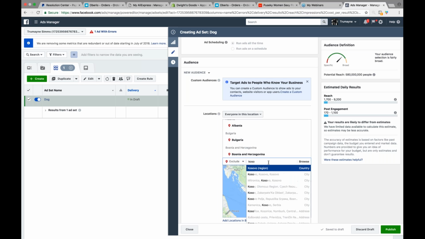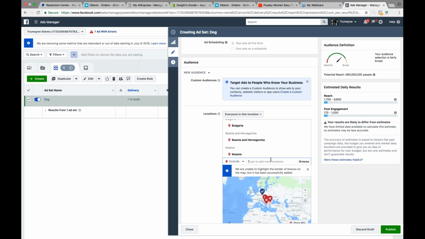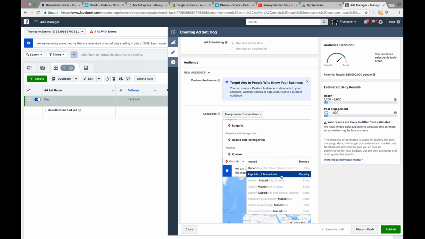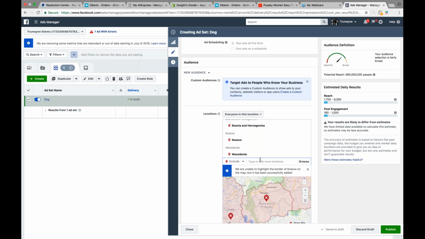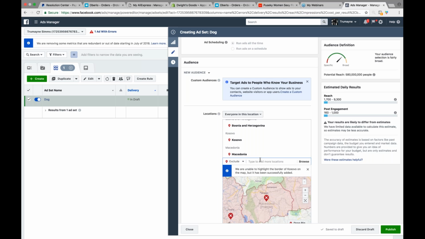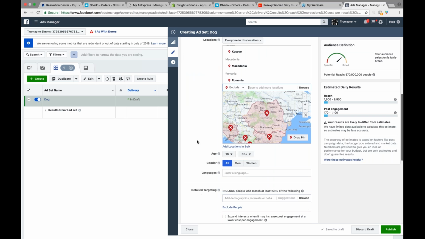The next one is Kosovo, right? And for some reason, it only shows up when you write KOSO. So Kosovo right there. Next is Macedonia. All right, now this one's going to say Republic of Macedonia. And then lastly, we're going to put Romania. Okay, so we have those 5.